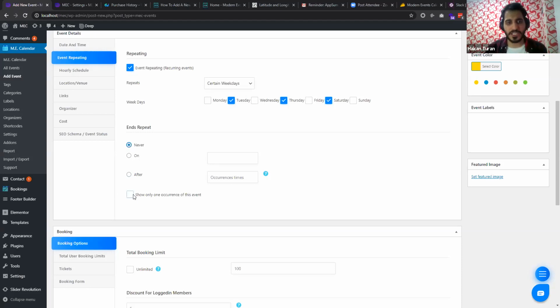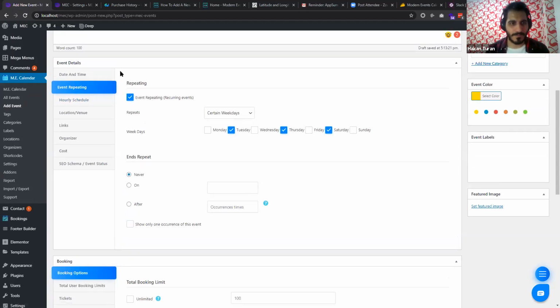And here we have a show only one occurrence of this event. You will find this in general options in the settings of Modern Events Calendar. This is for some of the events that have repeats like every day. If you want it to be displayed on the calendar just once, then you can check this box. But I don't want to check this box because I want to show all the dates, all of the occurrences of this event on the calendar. So I'm not going to check this box for that.